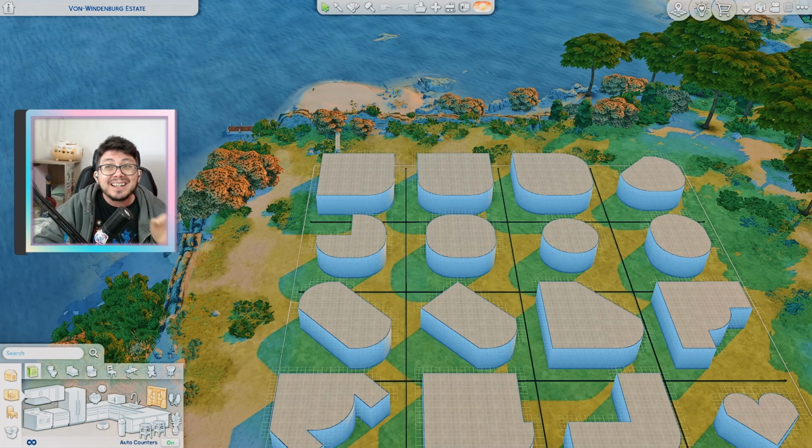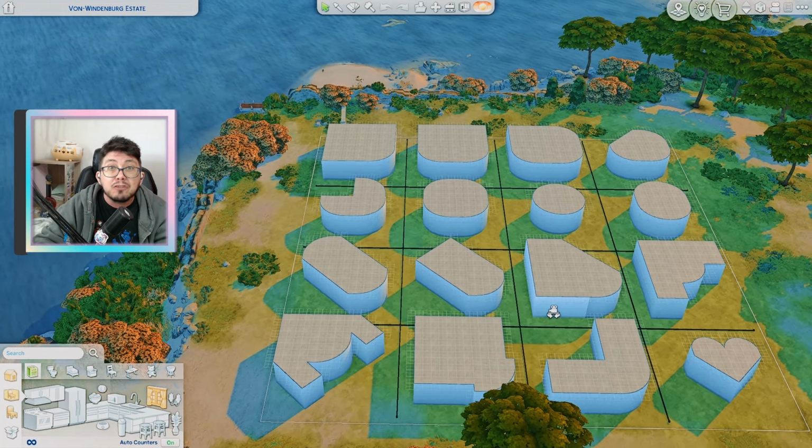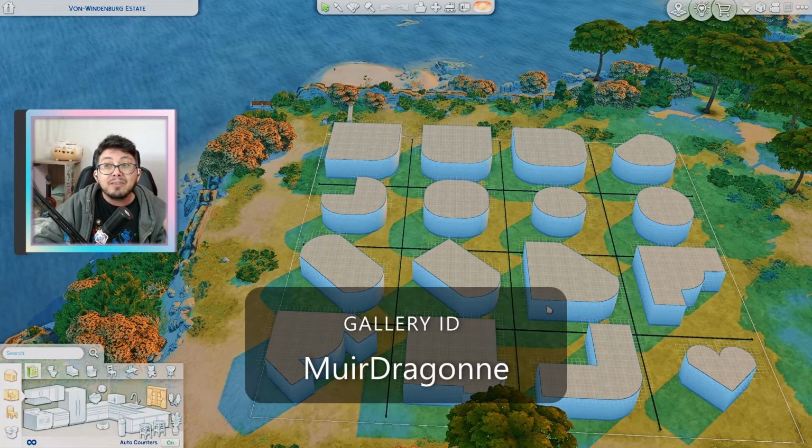I've broken down 16 different curved shapes, and I'm going to show you exactly how to roof every single one. If you want to follow along with me, which I totally recommend, I've uploaded this practice lot to the gallery. Just search for my username, Murjagon, and grab it.